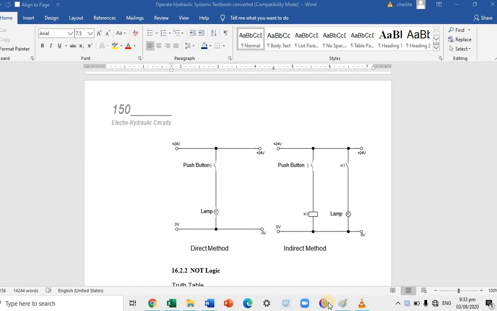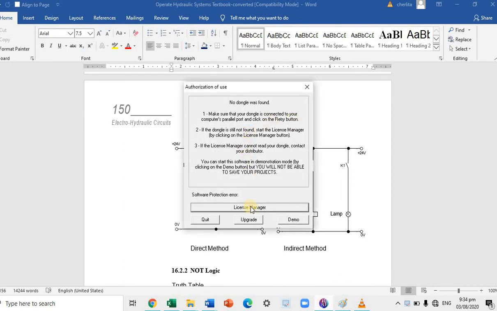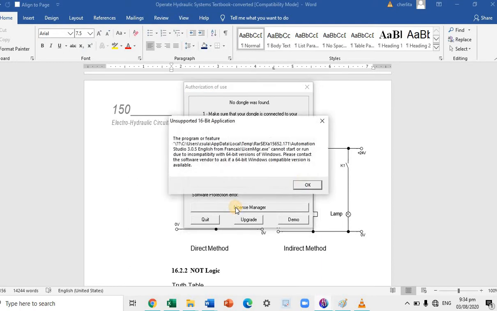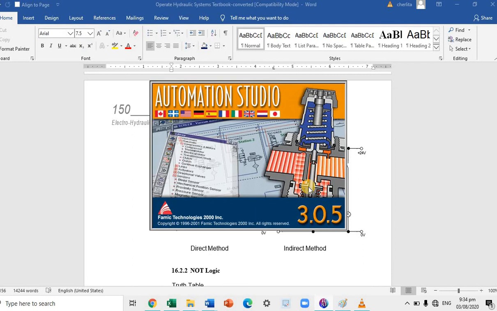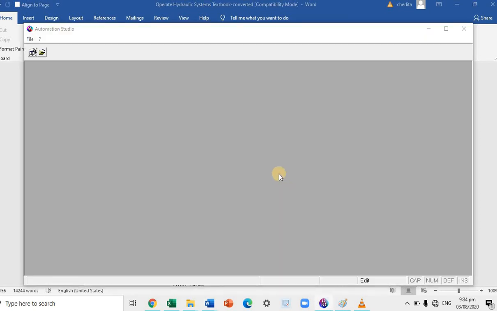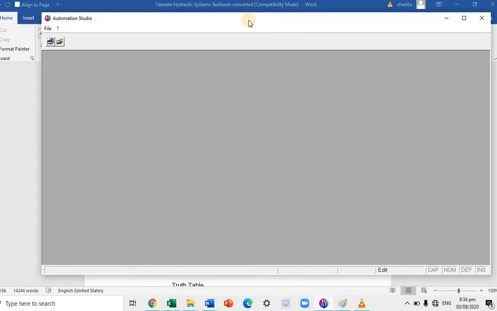Okay, so we will open our Automation Studio right here. Then we will click the license manager so that we can save our projects. Just click OK. We will wait till this loads. Alright, we have this screen now.